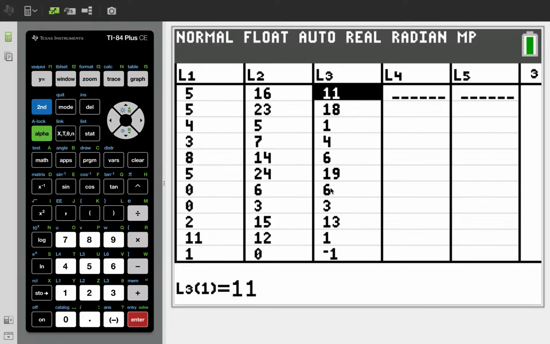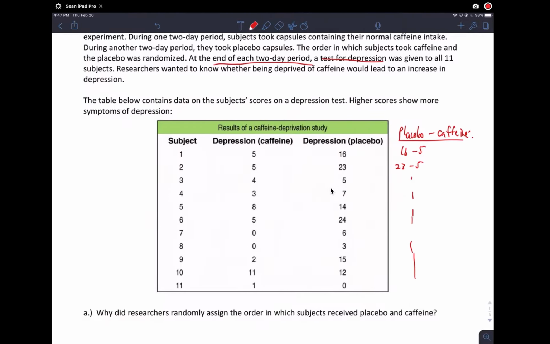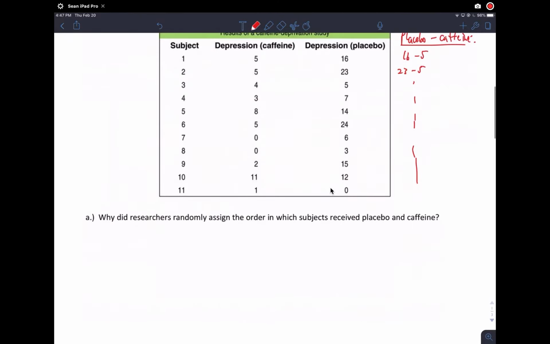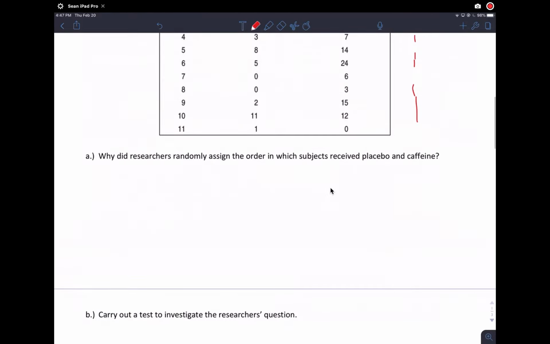All right, so that was pretty easy. Did all the math for us. And so we'll proceed with that in a second, but there's a question: why did the researchers randomly assign the order in which subjects received placebo and caffeine? And you can just say, since the order of the treatments may be a confounding variable.